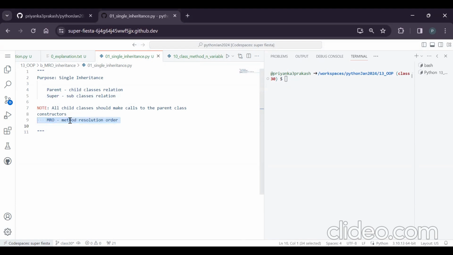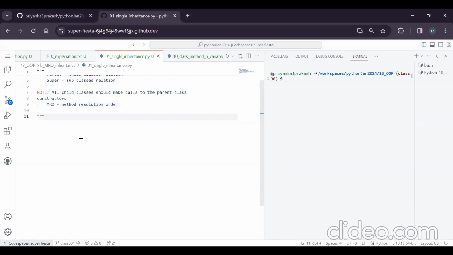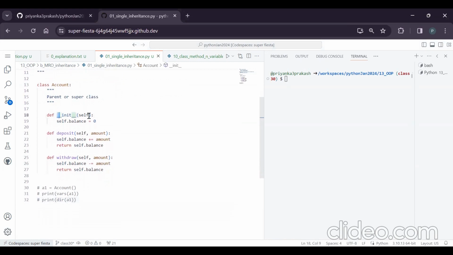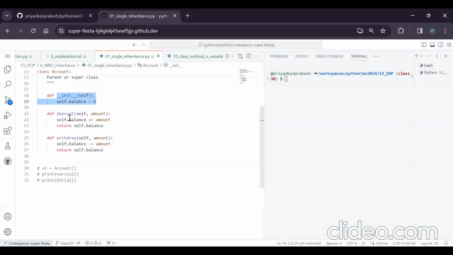MRO means method resolution order. So when you have multiple classes, how are things going? So to say, first of all, what is the need to have inheritance? It is for better usage of classes. You remember earlier we discussed the account. In account, we defined it like this only, right? self.balance, and we defined self.balance plus equal to amount, and withdrawal minus equal to amount.